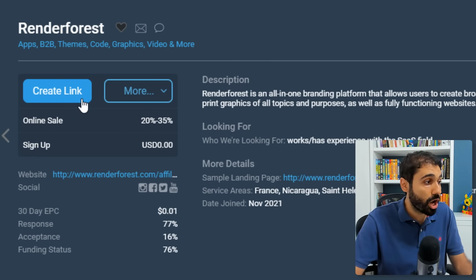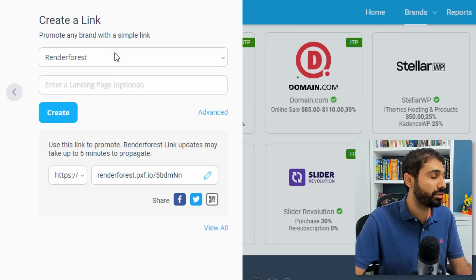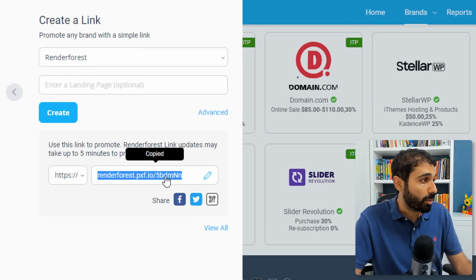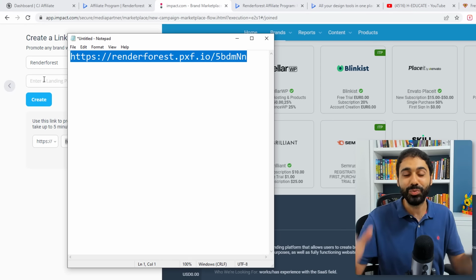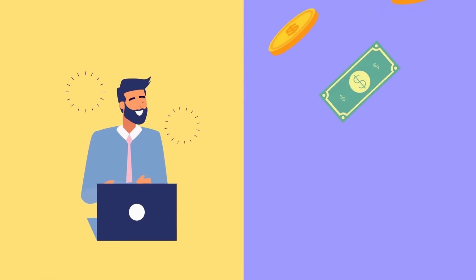So simply click on create a link. Renderforest, create. Okay, I will copy the link. I will open Notepad, paste, and here we are. We have now the link. We can start promoting and making some money online.